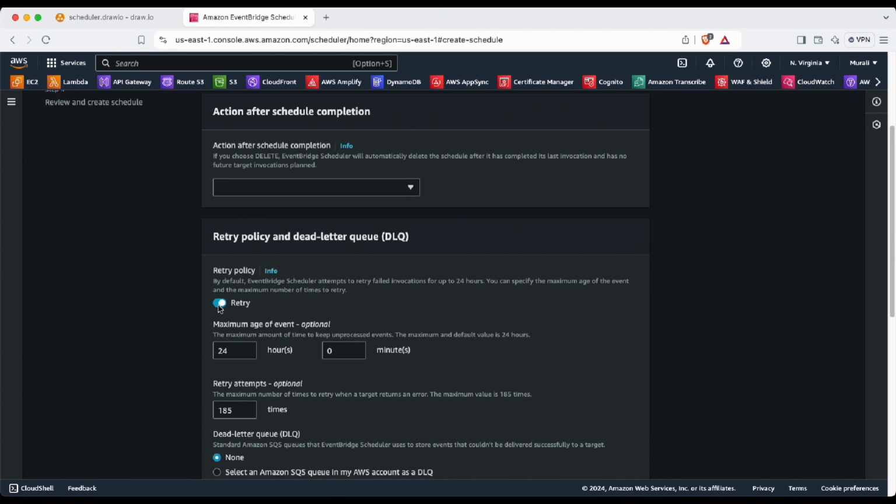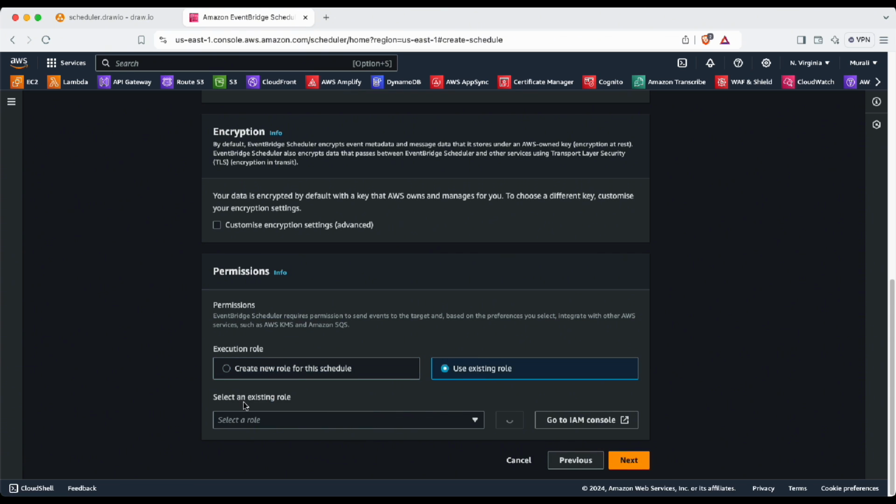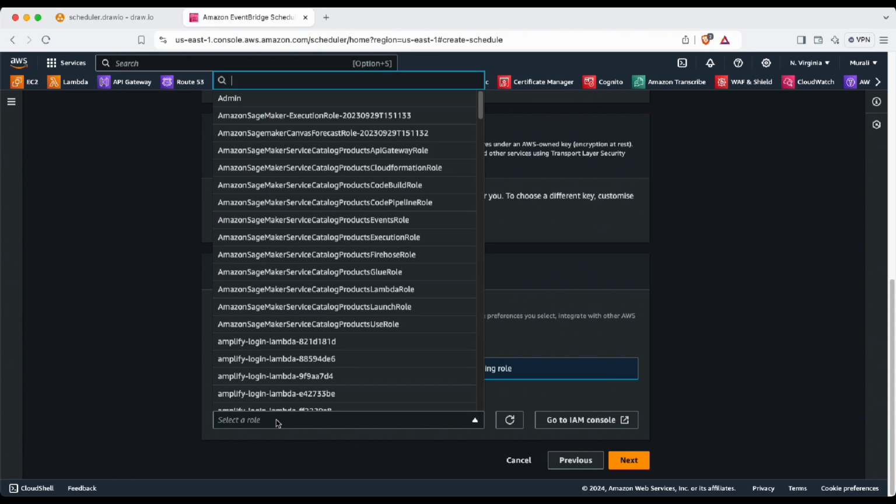For the retry policy, you can probably turn it off for now. And for permissions, use an existing role. I already have an existing role, which is scheduler role.